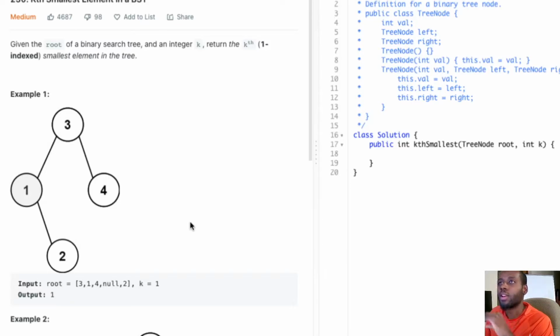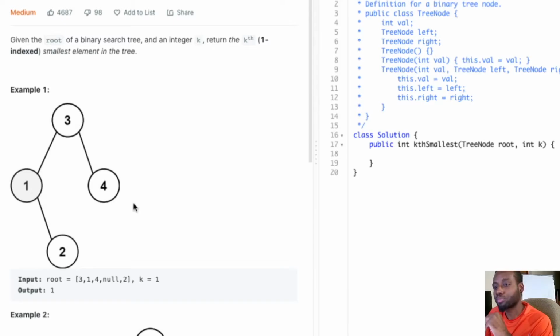This one is a binary search tree. It's not an array, and we're given a reference to the root. It's not just a binary tree, it's a binary search tree. That tells you the elements are already organized for us, so we could easily do an in-order traversal of the tree.